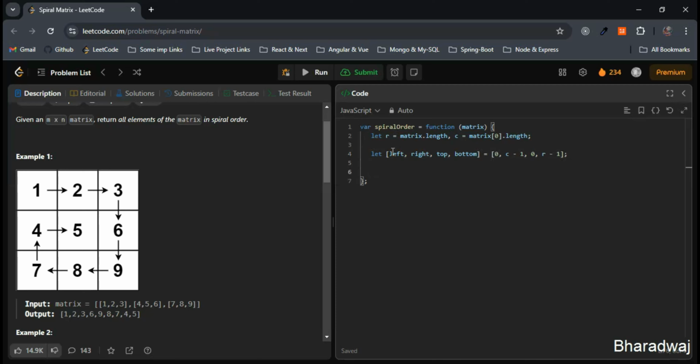Next, let's initialize an array to store the result. We are initializing an array to store the result, nothing but the resulting array, right? Next, we will continue the looping until the entire matrix is traversed in spiral order. I'll go with a while loop. It would be while left is less than or equal to right, and one more thing, top less than or equal to bottom.